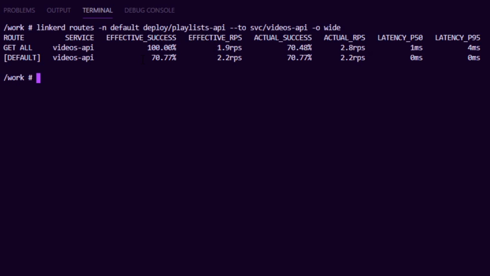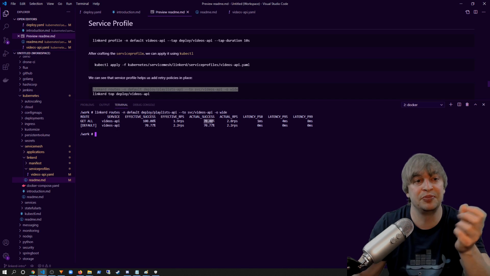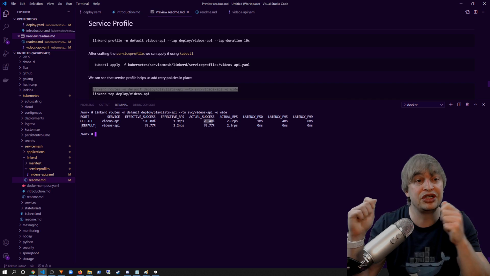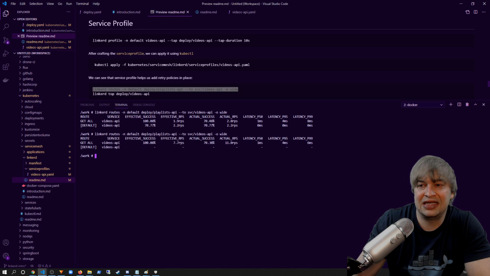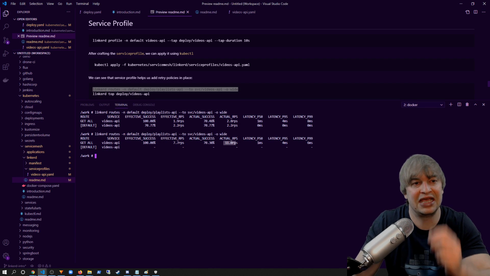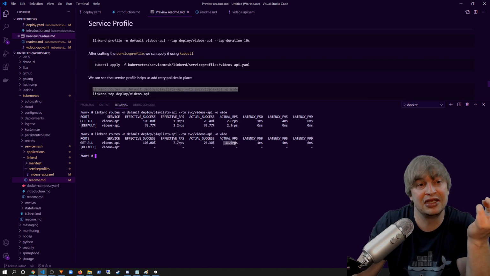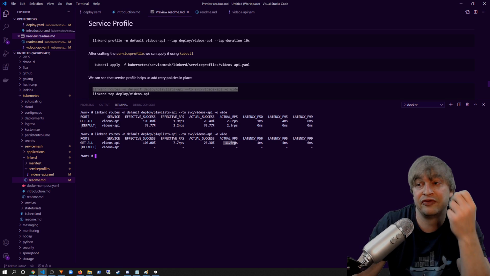And this will print out all traffic going between the playlist API and the videos API. So we can see that there's a 100% effective success rate now. So the customers are getting 100% success rate, although the actual success is only 70%. That shows us that the proxies between the playlist and the videos API are retrying the connections. And we can see that the effective RPS is 7 requests per second and that the retry is 11 requests per second. So there's extra requests going out of the playlist API to the videos API for auto retry.